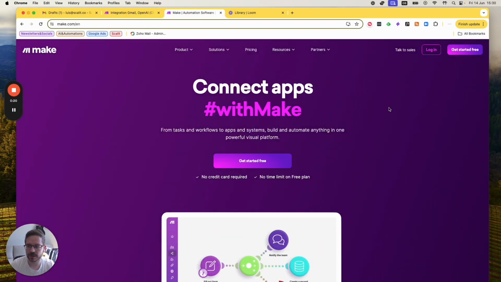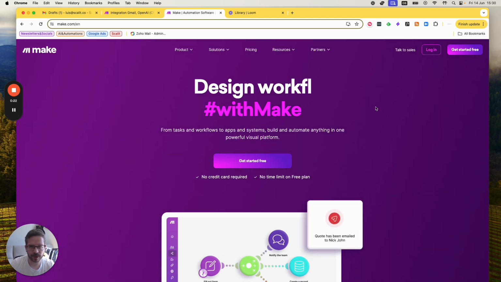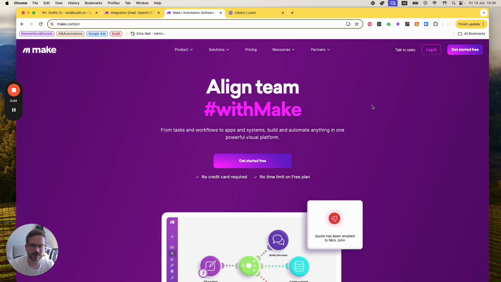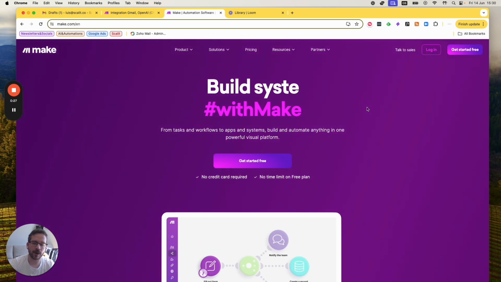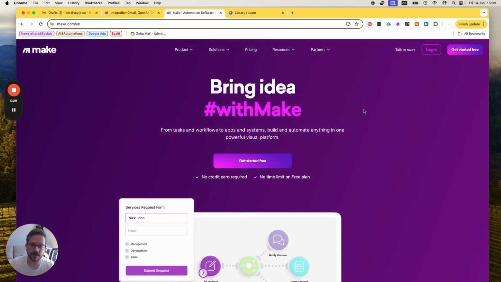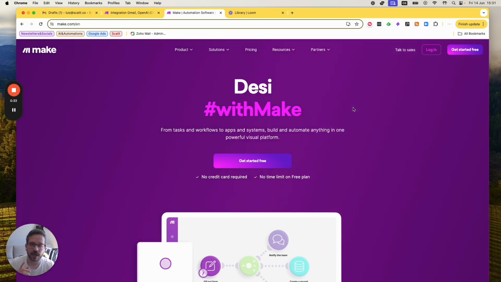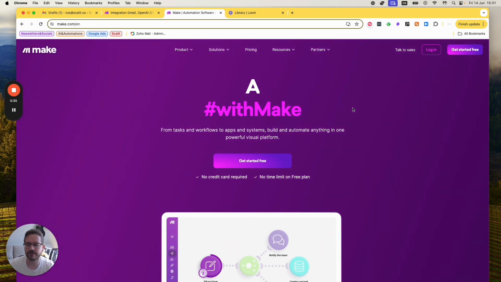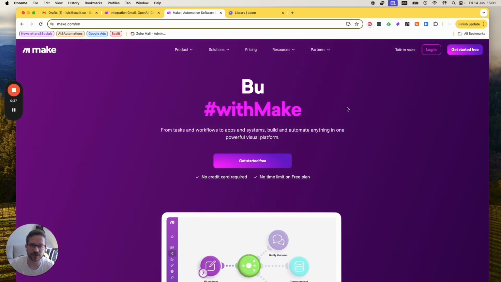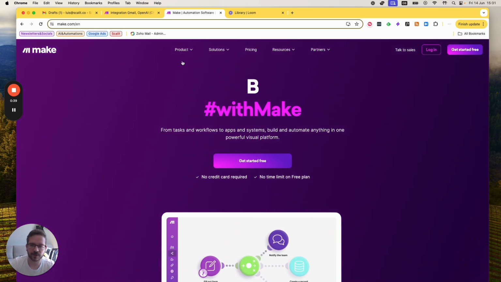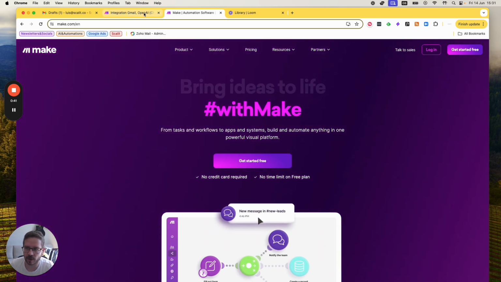For those of you who don't know, this is a no-code automation tool. You have other tools like Zapier as well. We prefer Make just because it's more robust. You can do more things with it, and also it's cheaper than Zapier. But we use both. There are different situations where one is better than the other. But for this example, we're going to use Make.com.